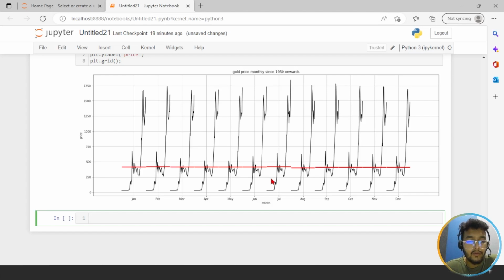We will cover one more graph. Okay, and many more graphs. So we will go with the next graph. For that, I will write here: comma ax equals to plt.subplots, and figsize equals to 22 comma 8.